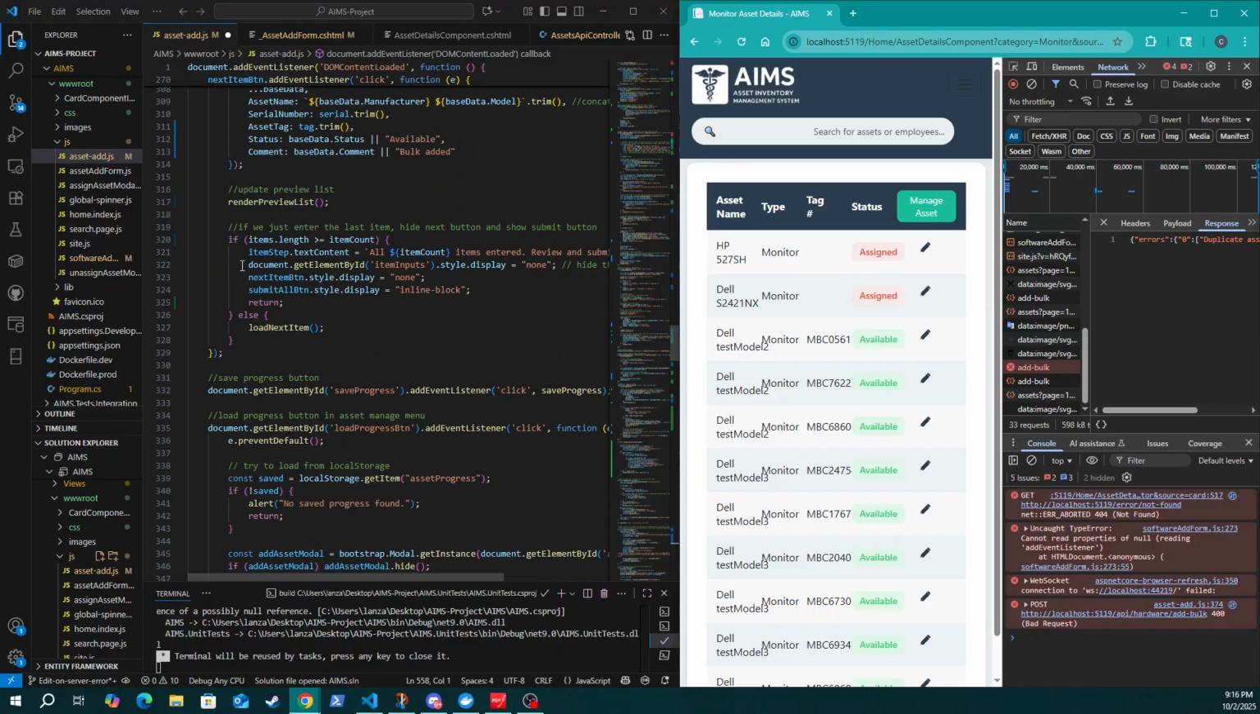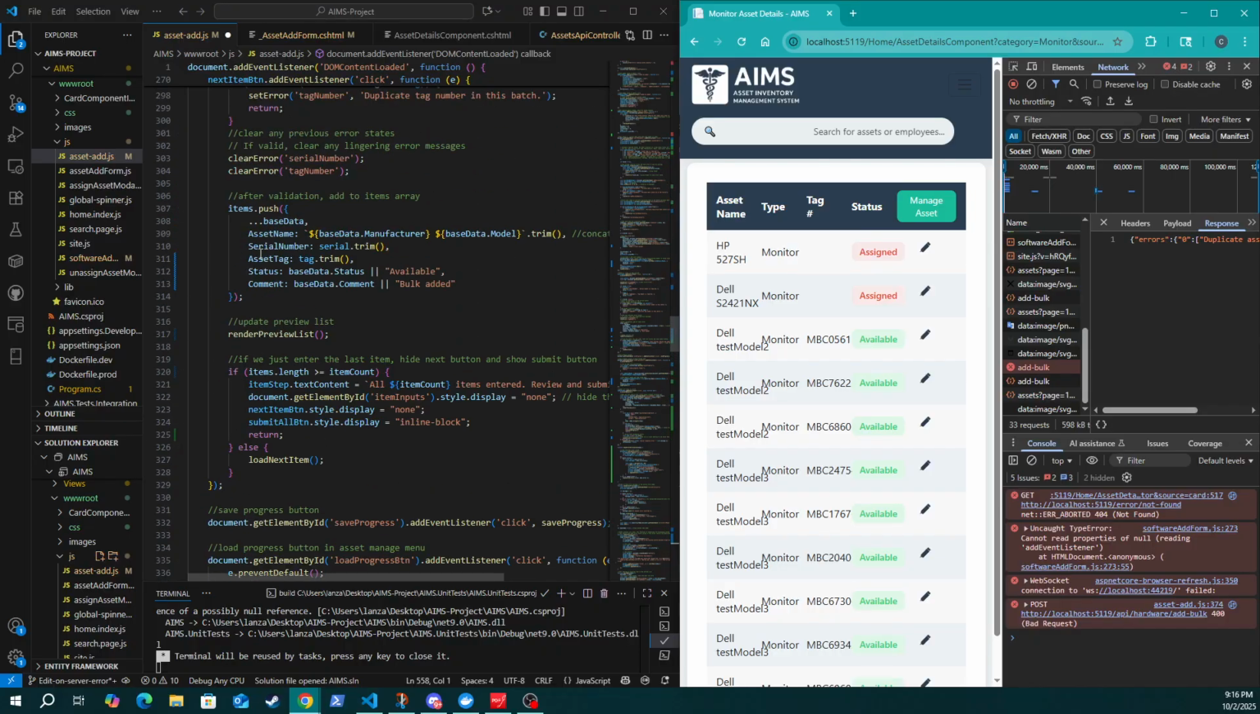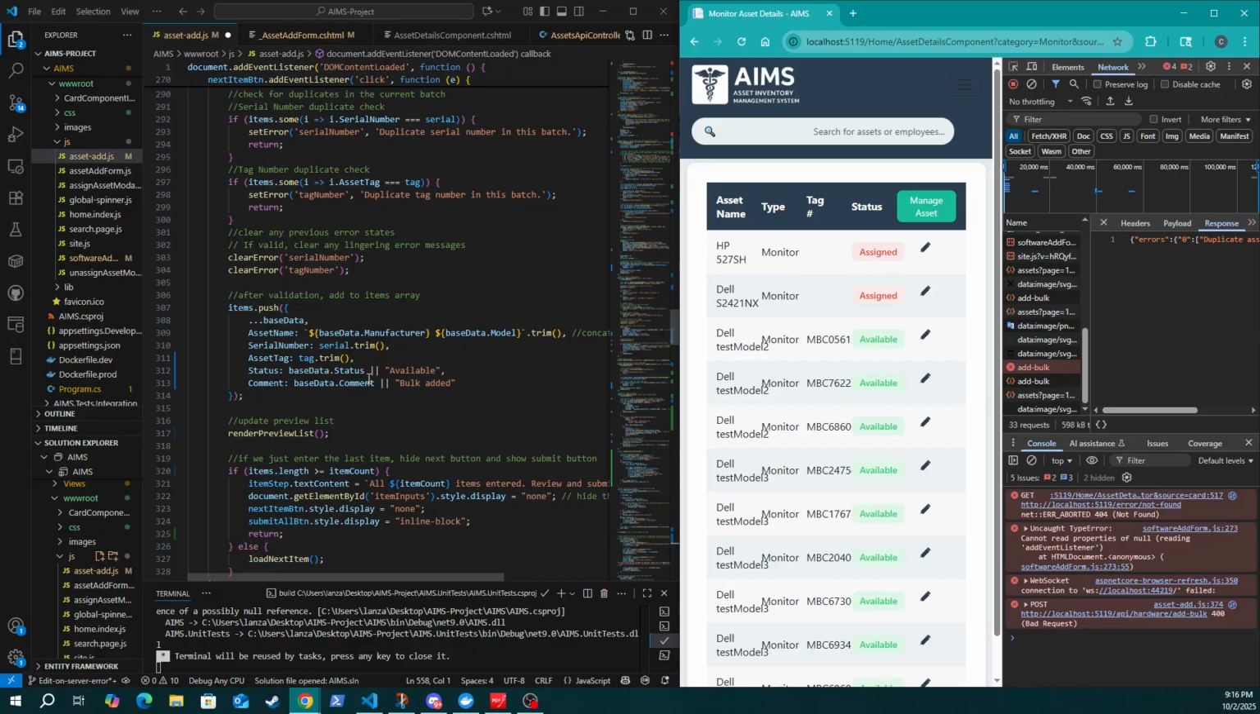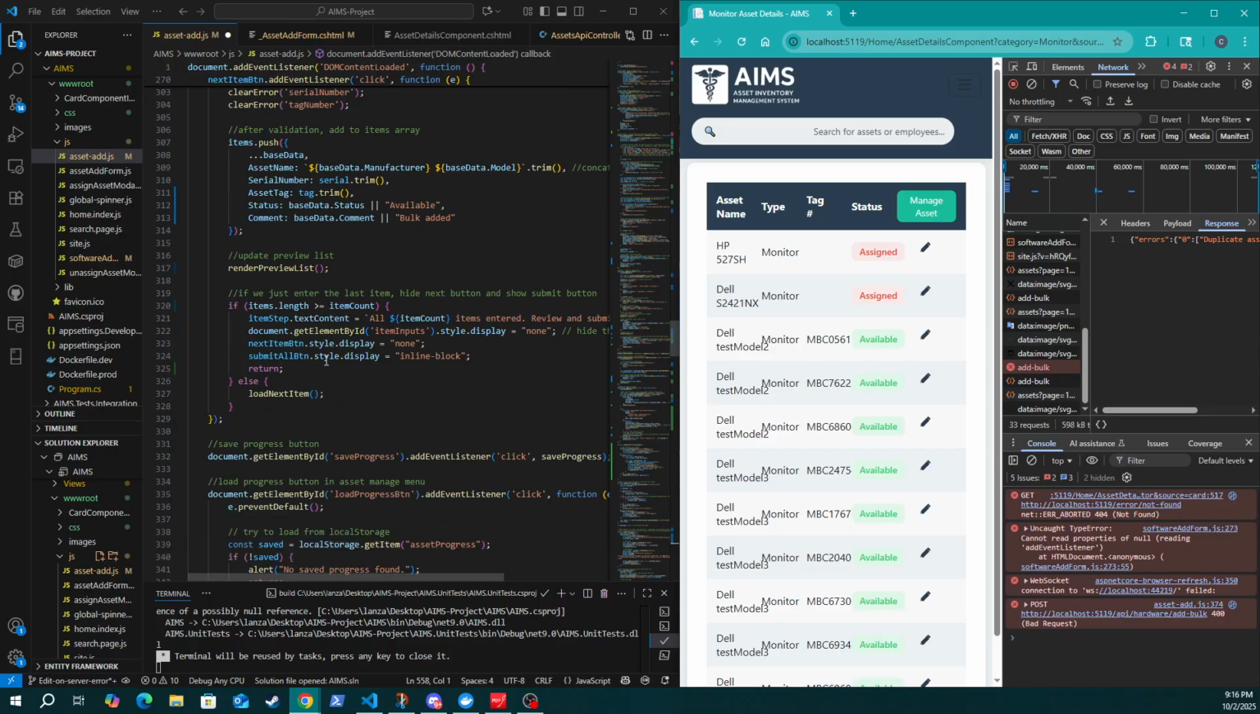Yeah, just basic. Anything that's not included in that first form, we're going to add in the second form, so it'll be the base data plus serial number and asset tag. This is just to make sure these don't get skipped. It's just a little redundancy there.